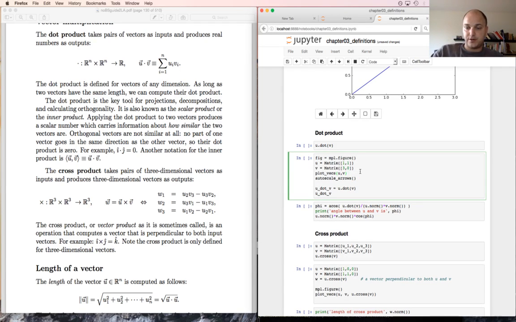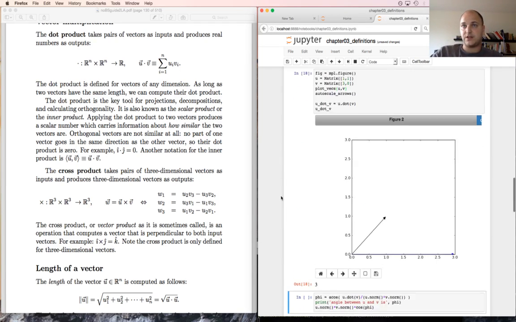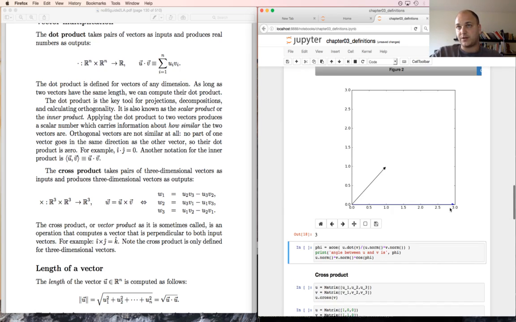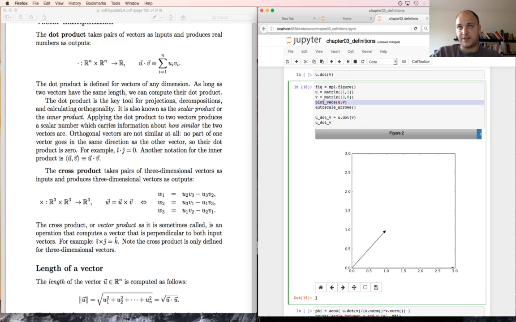Kind of more fun, let's see this. So you have two vectors. This is the first one. When I use this plot vectors function, the first vector is always going to be black, and the second one will be blue. So this is u and this is v. And then I ask, what is the dot product between u and v? And it tells me that it's equal to 3.